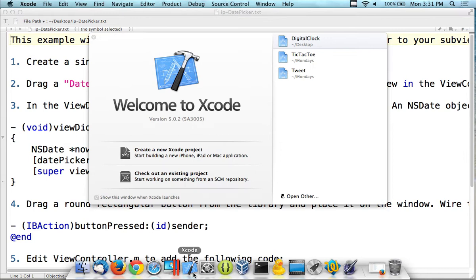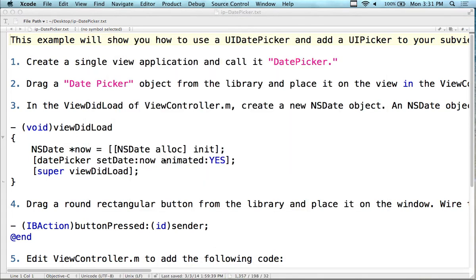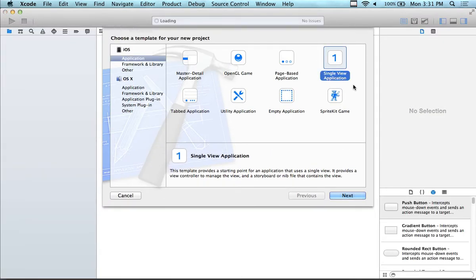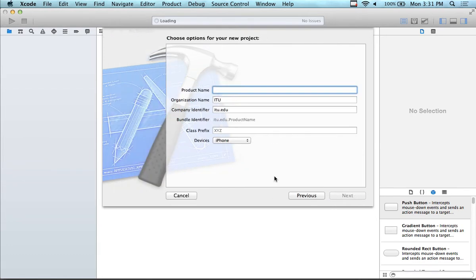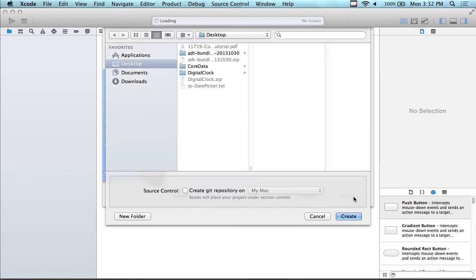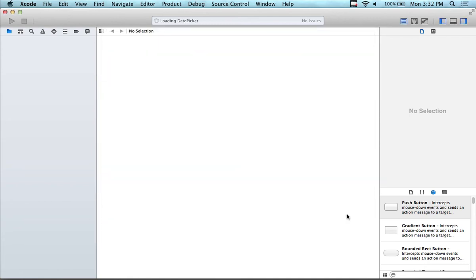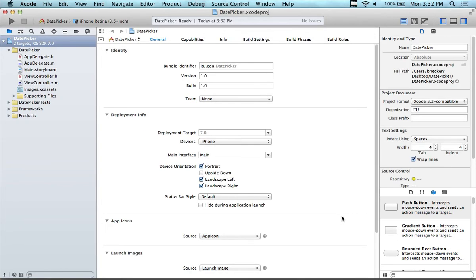So I'm going to go into Xcode, click on create a new Xcode project, click on single view application, and then I'm going to say date picker, and then go ahead and press next. And I'm going to save my date picker to the desktop. Hopefully we got this far. I think my computer might run a little bit faster than some of yours out there, but anyway.